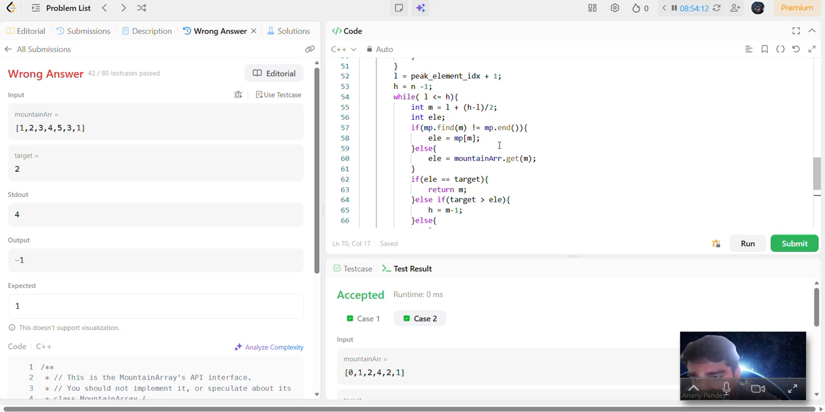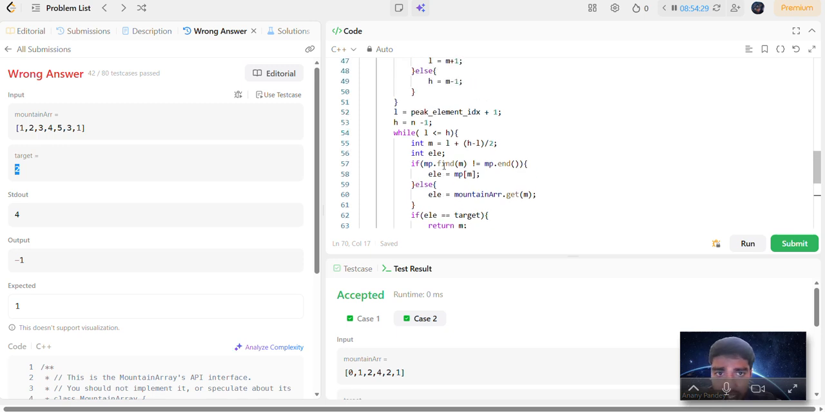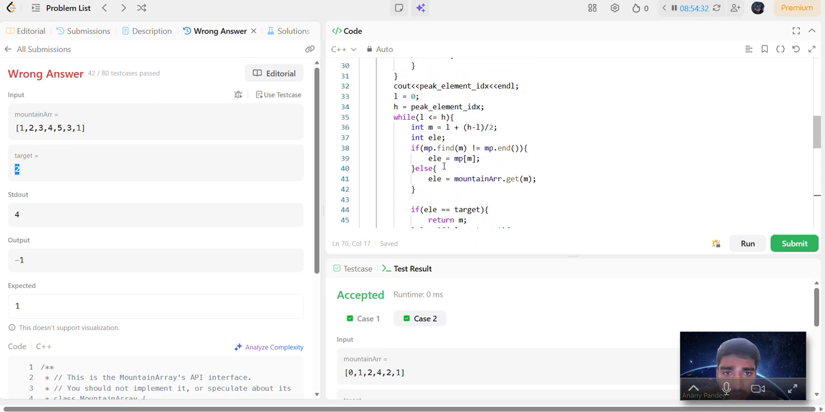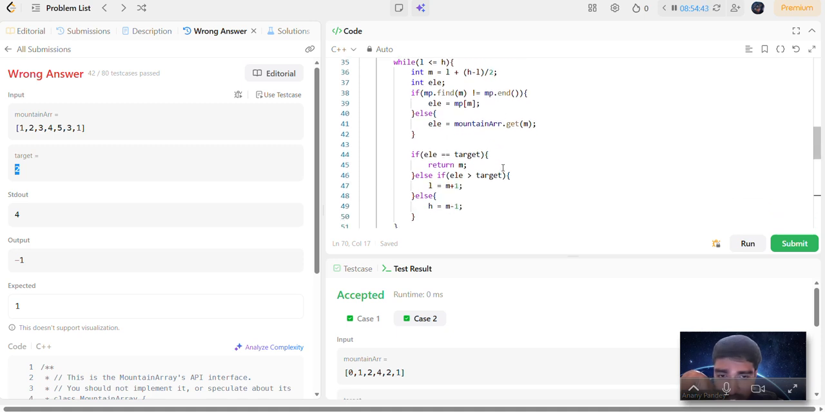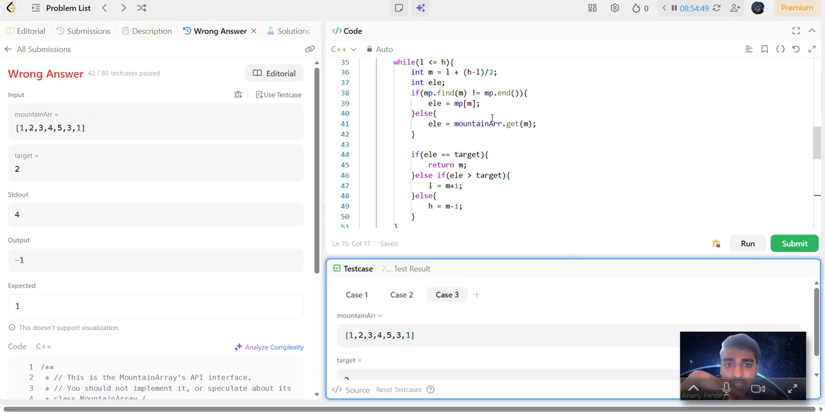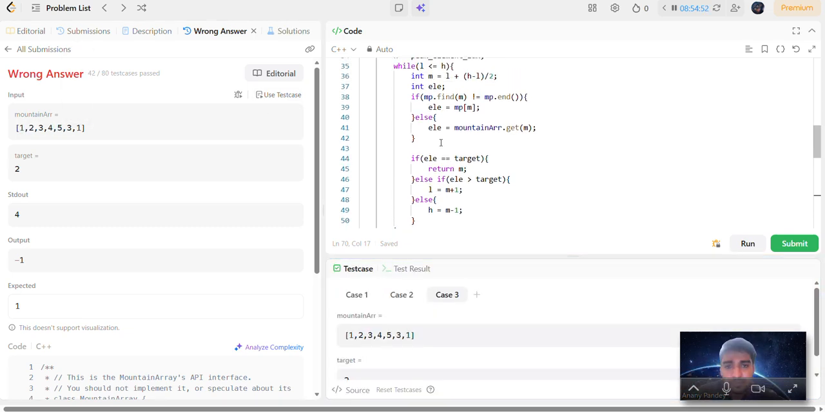First of all, we got the peak element at index 4, which is very much correct. And the target is 2. I think it should have found it, but let's see why it did not. So L is equal to 0, H is equal to the peak element index, while L is less than or equal to H. And if the element is greater than this, okay, let's use this test case and try to figure out why it did not go as we had planned.